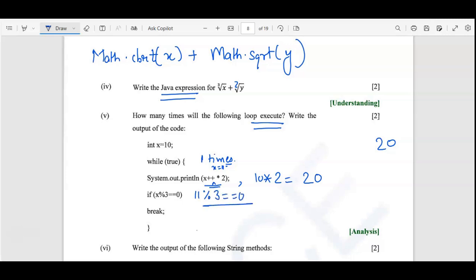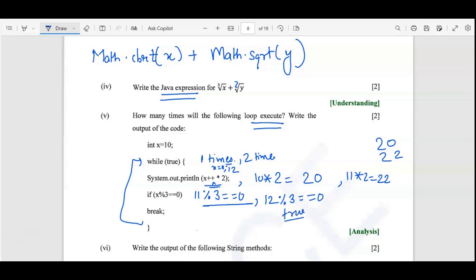That is false. And it will go back up and again execute true, but this is the second time. Now x is already 11, so it is 11 into 2 is equal to 22, right? 22. And then here it is 12. This will become 12 here, so 12 modulus 3 is equal to 0. That's true, and the condition is true, so it will go inside and this break will take you out of the loop. So if they are asking for the number of times this loop is working, it is working 2 times. And the output of this code is 20 and 22.